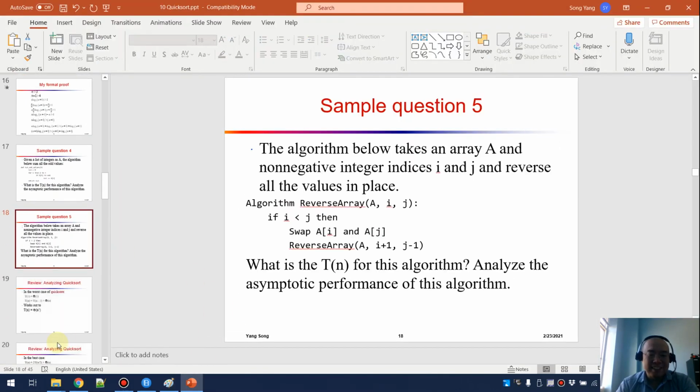to the next one. So for the next one, this is a recursive algorithm. This algorithm takes an array A, and then it specifies I and J, saying where to begin, where to end, and as long as I is still smaller than J, it wants to swap the value on index I and the value on index J. So we want to do a swap, and after that we want to continue this reverse by doing a recursion.